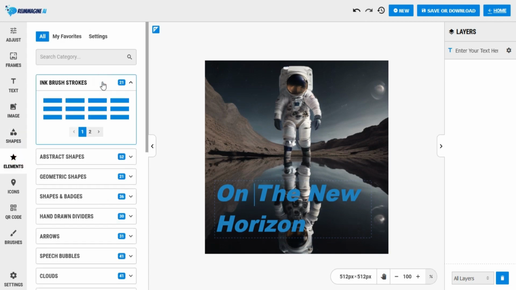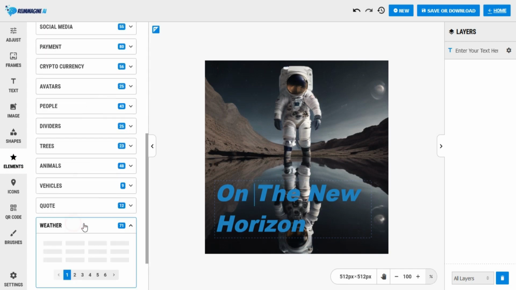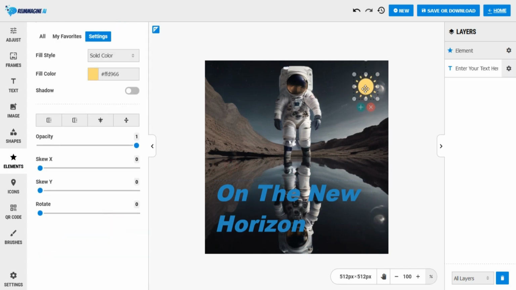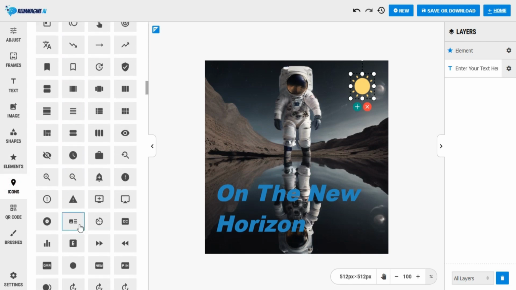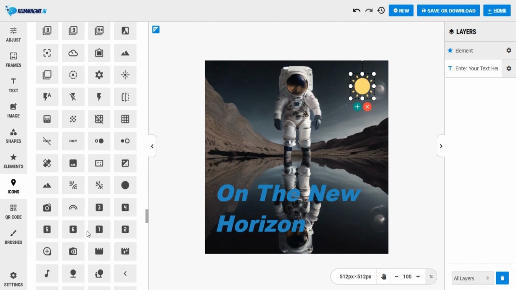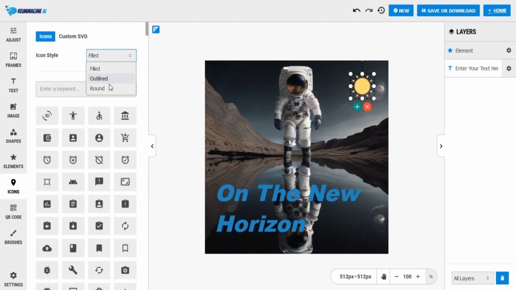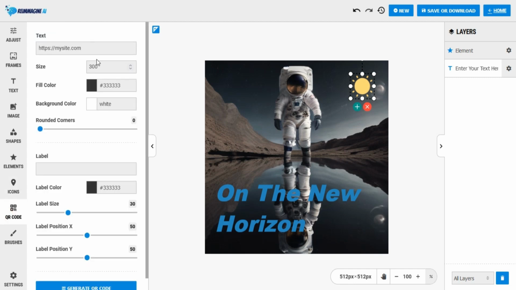You can add elements to your image. Add icons to the image. You can add QR codes to your image.